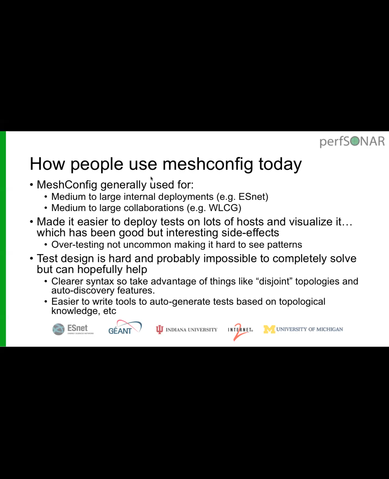I do want to talk briefly about how people are using mesh config today, just because I know some of this has been a topic at a few talks over the past few months. So right now, who uses mesh config? Generally, if you have just a couple hosts, you don't necessarily need mesh config. You could use it for that, but it really shines when you have medium to large size deployments. That could be an internal deployment. So on ESnet, we have about 50 measurement hosts.